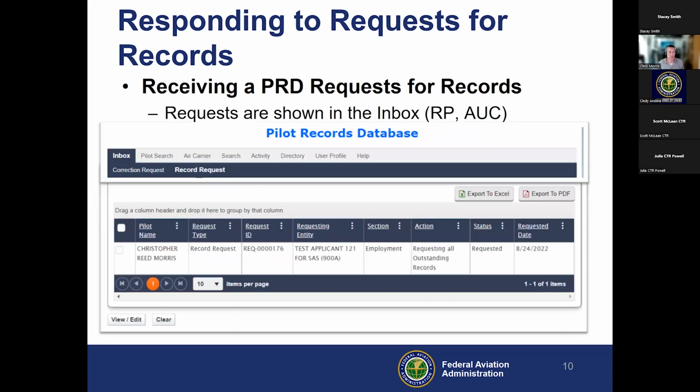So I do want to show you what the inbox looks like. This is available to certain users within the PRD system. Basically, if you have the authority to provide pilot records, then you can see this inbox. So this is what it looks like. You can see that you have both correction requests, which we aren't talking about today, but then you have record requests, which is what we have been talking about. This is a trigger that makes you have to report these training records.